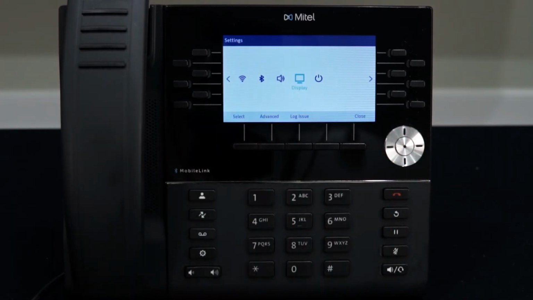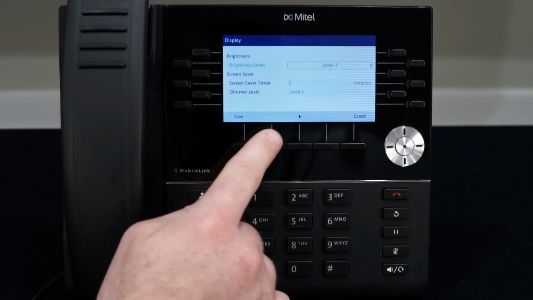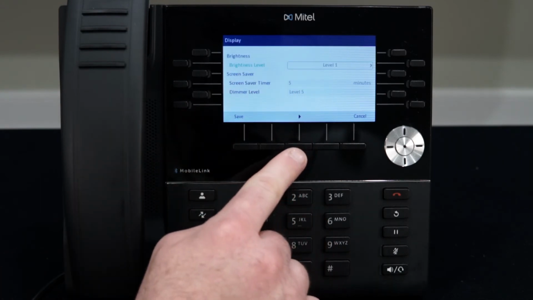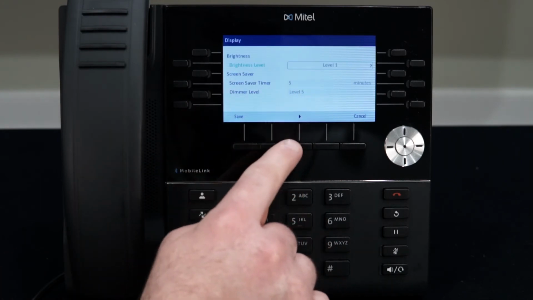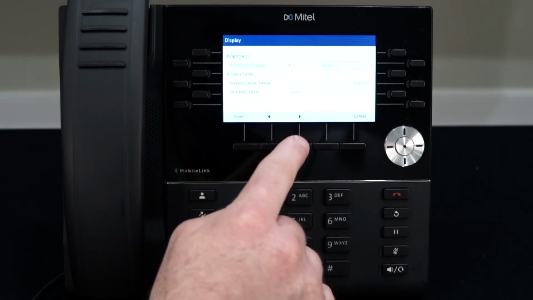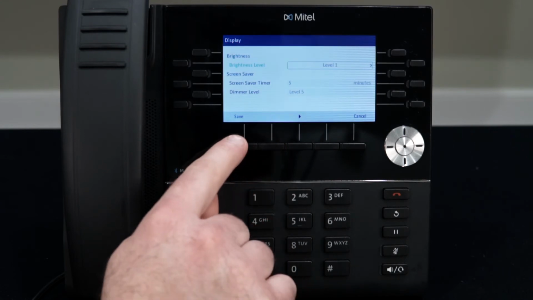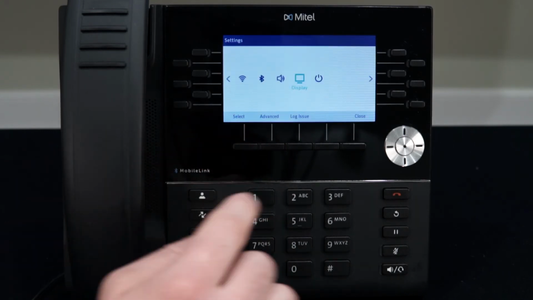To the right of audio, we have display. If I click on the soft key that says select for display, I can also change the brightness level. If I use the soft keys here, I can turn the brightness up or I can turn the brightness down, and then I would hit the save button soft key here in order to save the configuration that I've chosen.